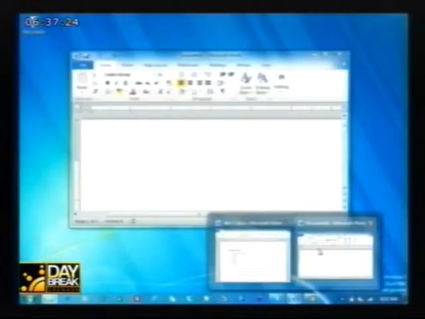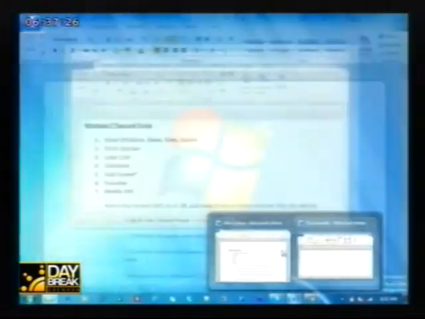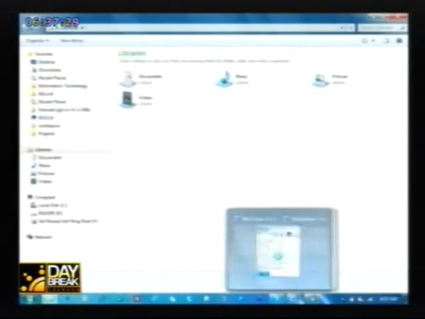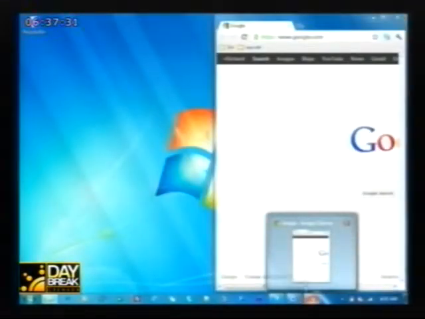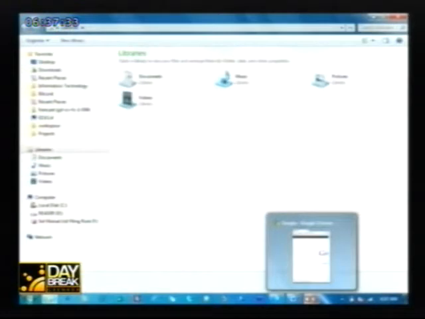So I can just switch between them, and I don't actually have to launch it, but it'll just give me a preview of what it is. The same thing for my Explorer window. That allows me to look very quickly and see which window I want to access or give focus to on my screen. Right? Sounds good.